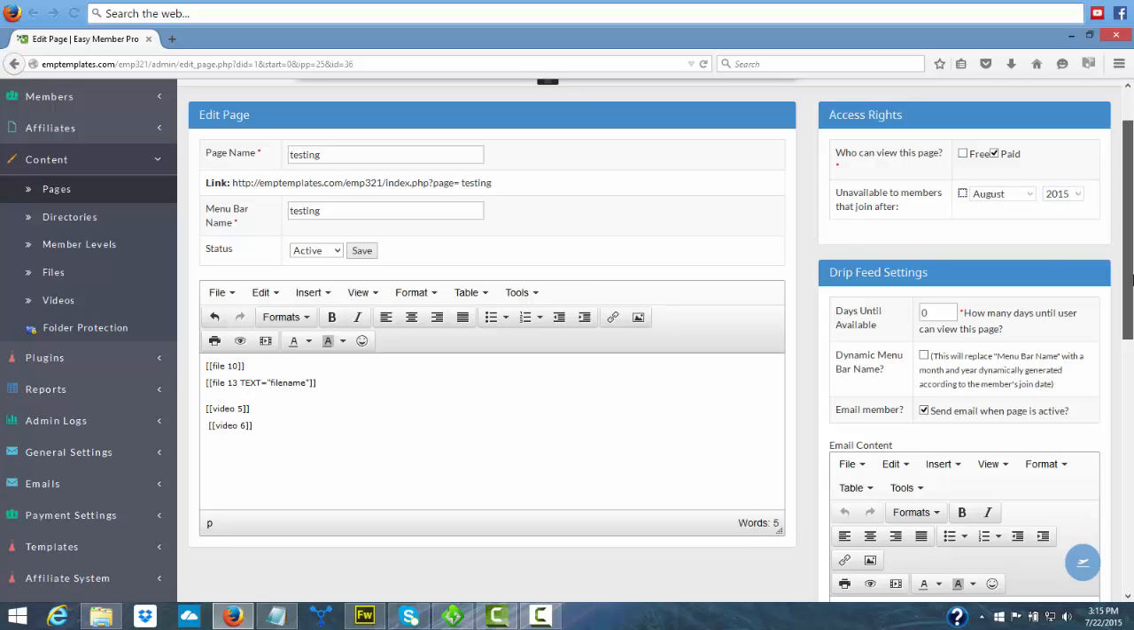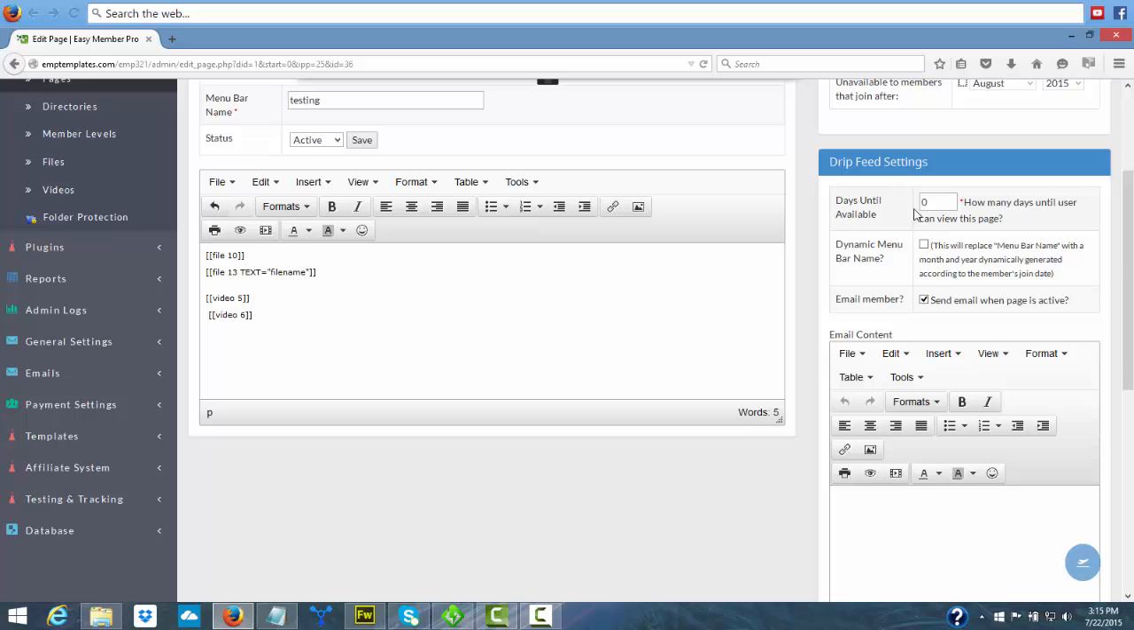Another option is drip feed settings, where you can set the pages to show after a certain time has passed, like 7 days or 30 days or whatever you want to set it at. People generally use that if they're setting up courses or something that needs to be delivered on a scheduled basis. There's also a dynamic menu option, and basically what this does, instead of putting a page name on the navigation bar, it will put a monthly name on the menu bar. So it would say like August, and then each month after that would show in a drop-down menu, and it would vary depending on their join date.